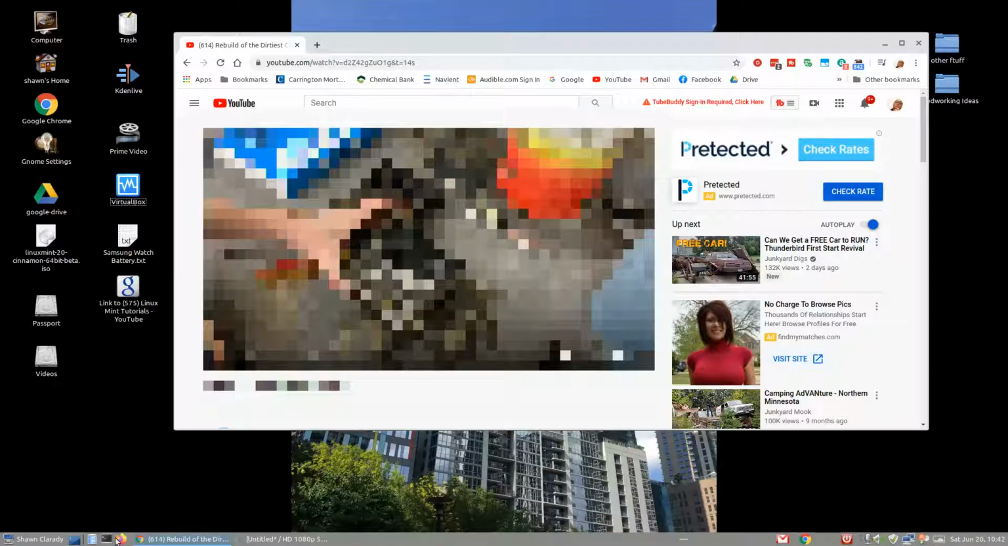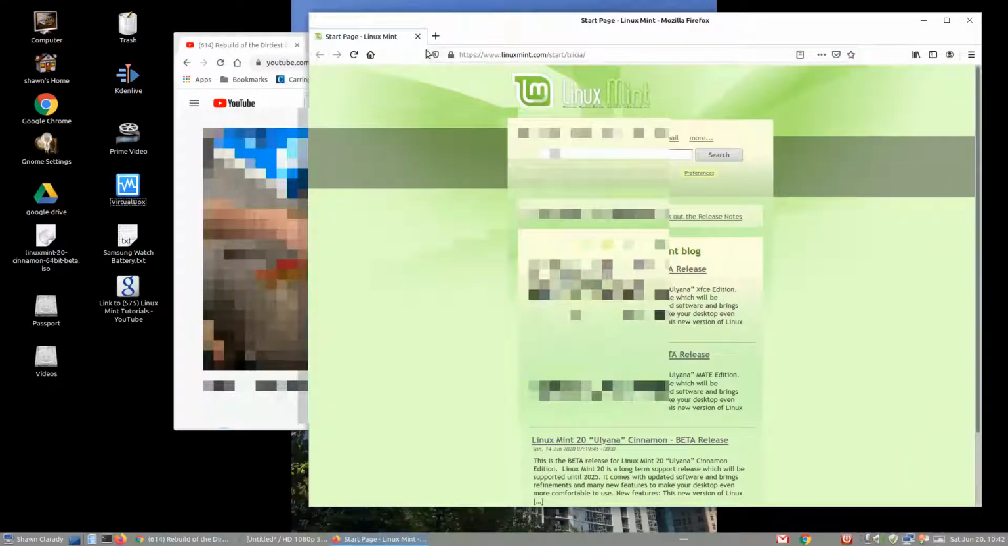It will work for Firefox. In Firefox, I can just drag it over and drop it, and there it is. And that will actually open up Google Chrome, if Google Chrome is your default browser.